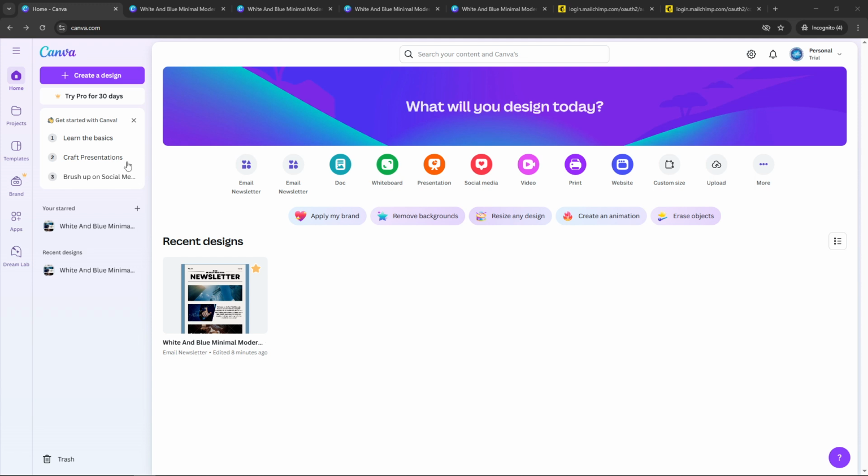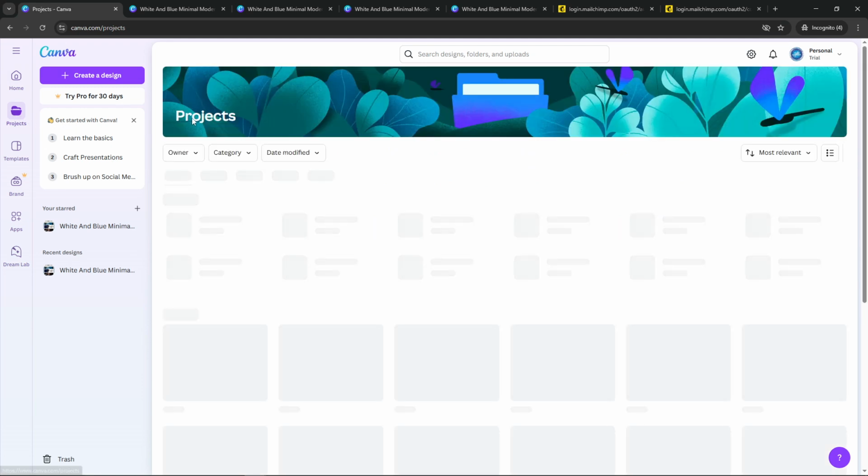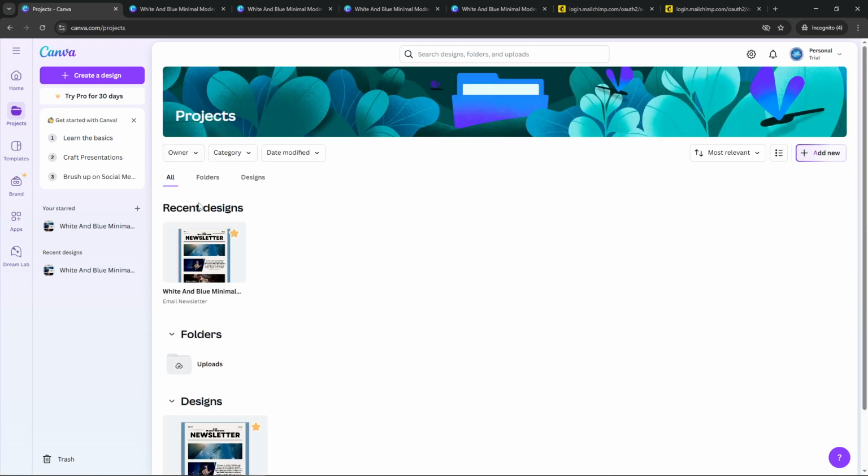First things first, you'll want to log into your Canva account. If you're new to Canva, it's a powerful online design tool that lets you create stunning visuals. Once you're all logged in, the next step is to open the design you wish to share with Mailchimp. Perhaps it's a beautiful newsletter or an inviting promotional graphic. Whatever it is, having it ready on your screen is essential.